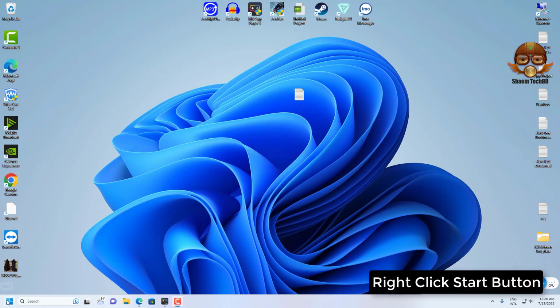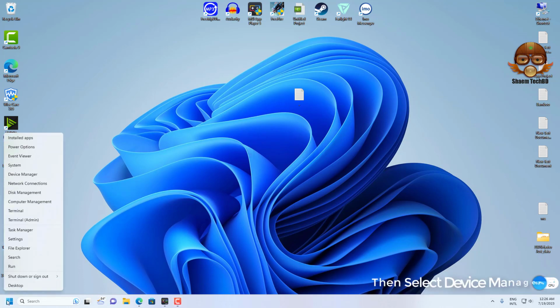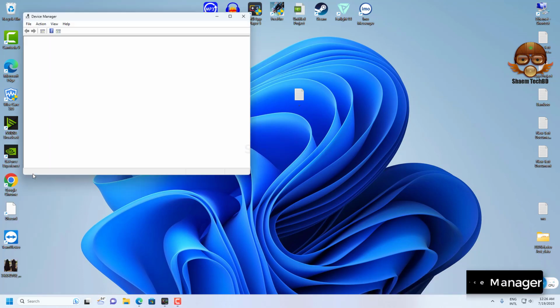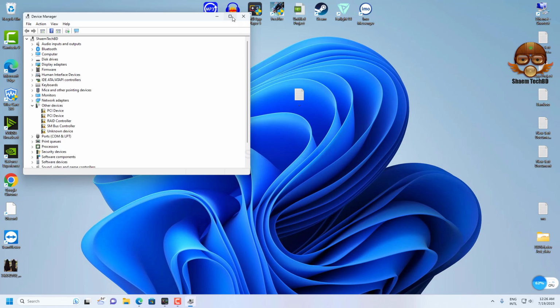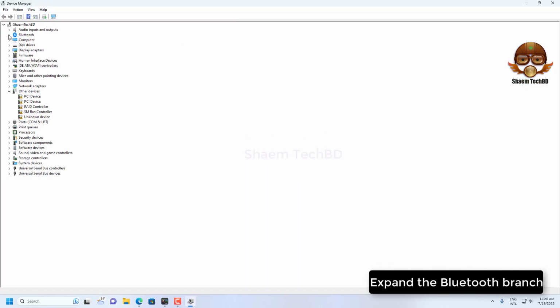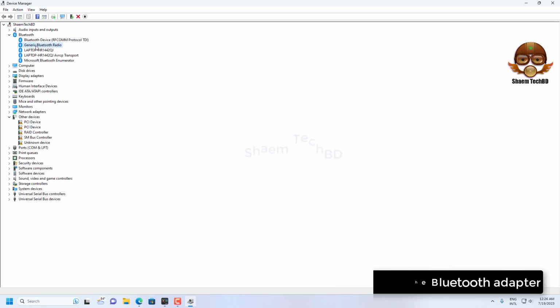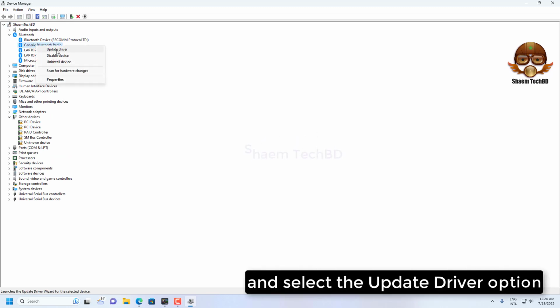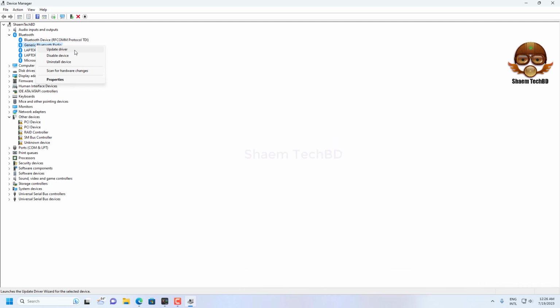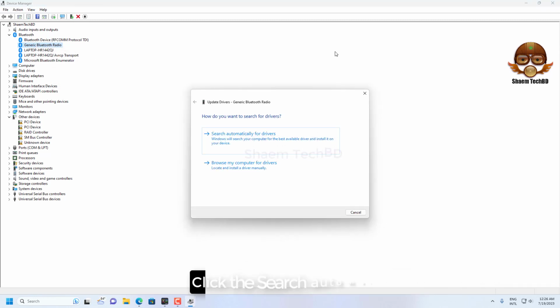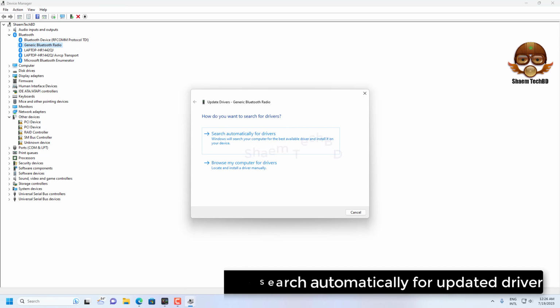Right click the Start button, then select Device Manager. Expand the Bluetooth branch. Right click the Bluetooth adapter and select the Update Driver option. Click Search automatically for updated drivers.